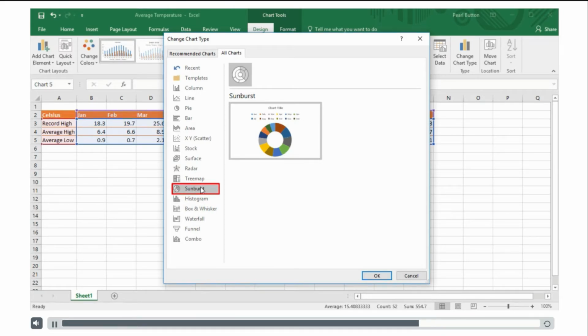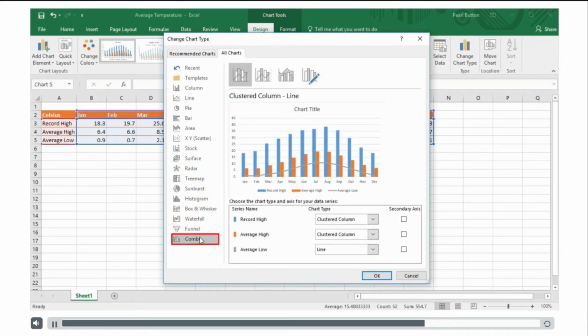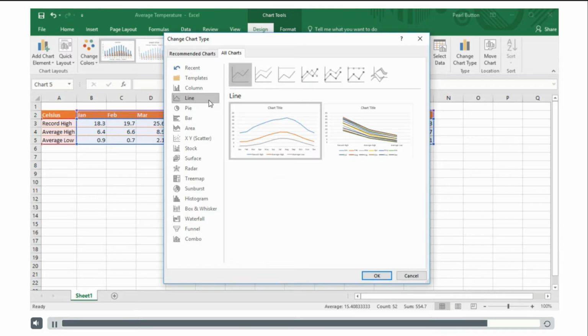At the bottom of the list, you'll find combo, which will help you display mixed types of data. For example, you might want to display some of your data in columns and other data by a line. Depending upon your data, some of the chart types will not be appropriate, but you can always try, and if you don't like it, try something else. I'm just going to switch to a line with markers and click OK.